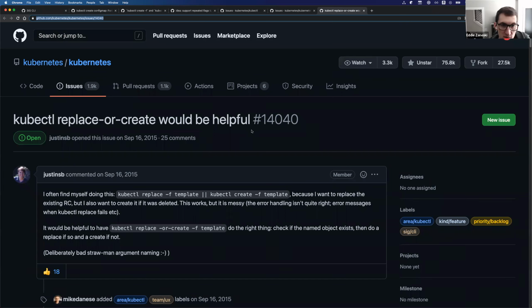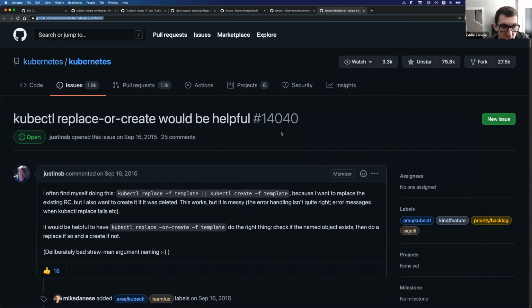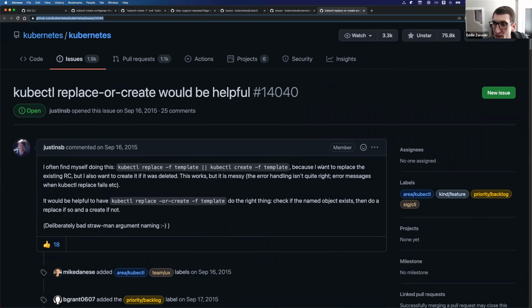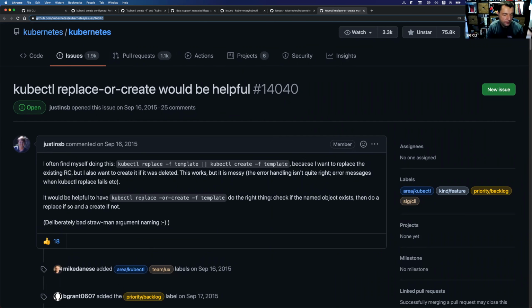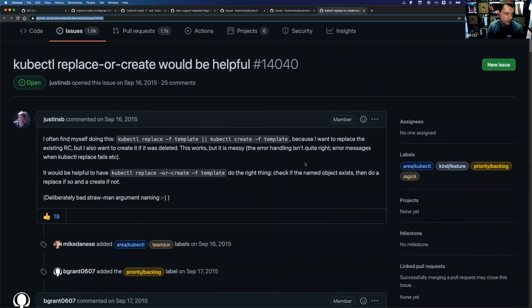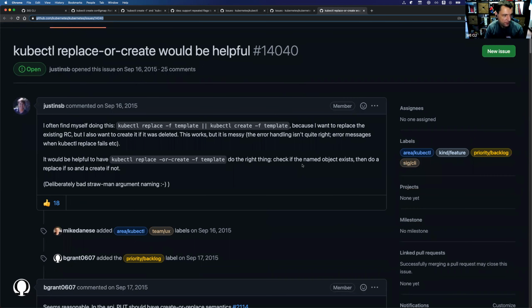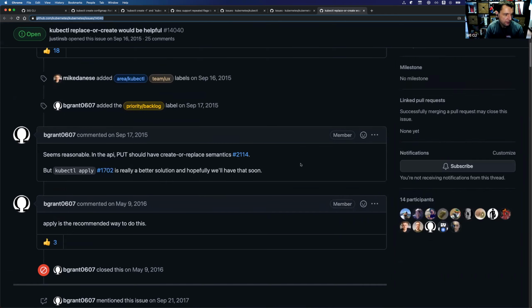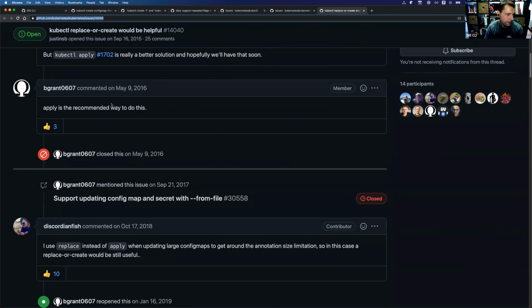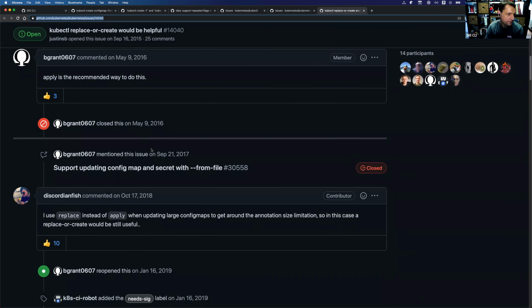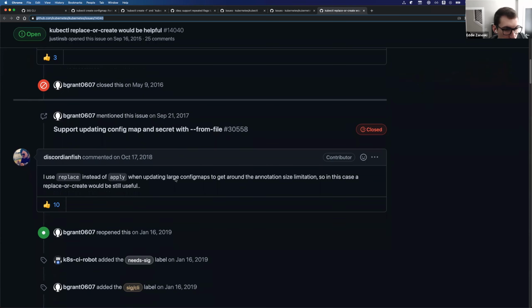kubectl replace or create would be helpful. No, that goes against idempotent commands. If someone wants to do it, kubectl apply is my answer. I recently closed a similar request against OpenShift by saying use apply basically. Yeah. Oh, okay, it was closed. Why was it reopened?